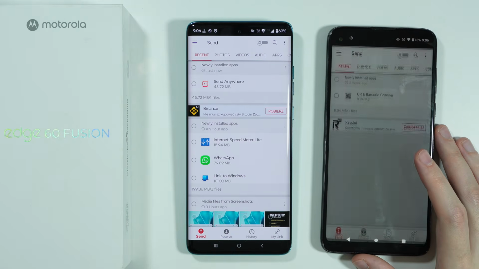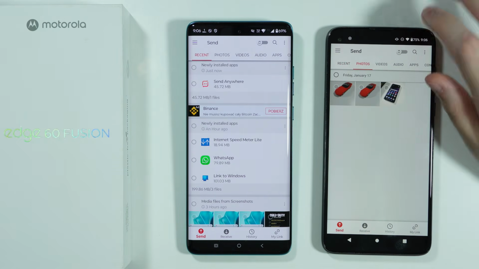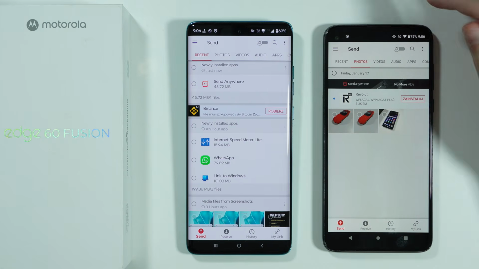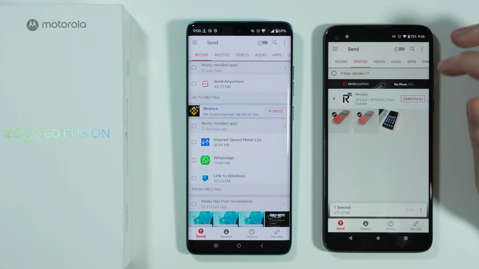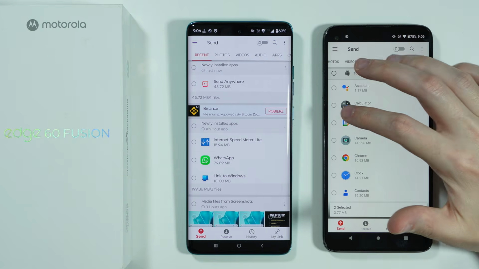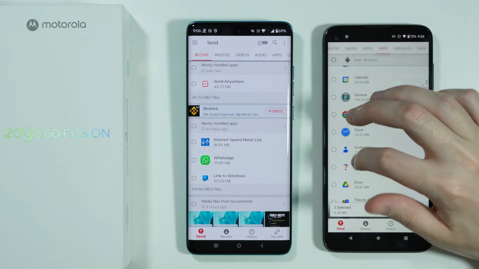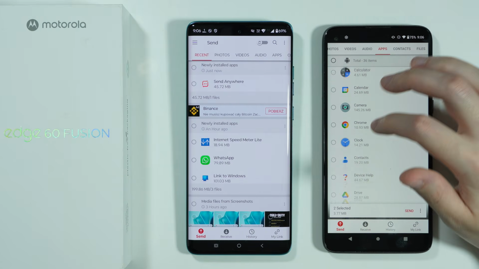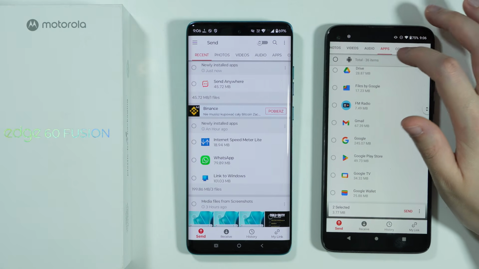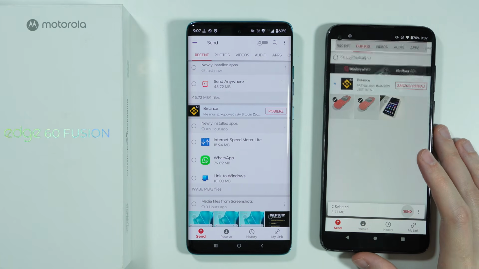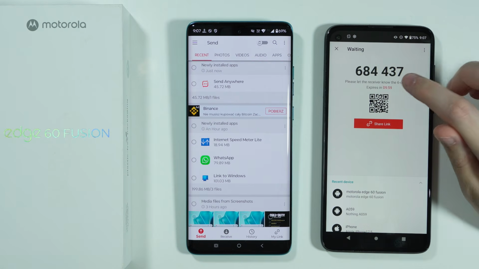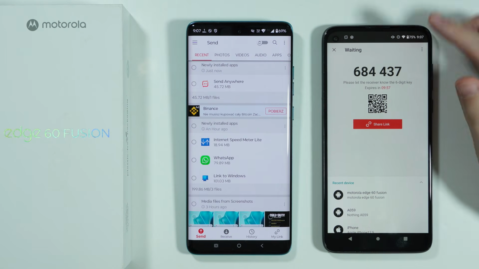And now we can select on our old phone whatever we want to transfer. So we have different categories. We can start selecting. You can select, for example, photos, videos, apps, audio, and so on and so forth. So you can keep selecting everything that you wish to transfer. And after that, you should be able to press send over here at the bottom. This allows you to generate this 6-digit code and a QR code.